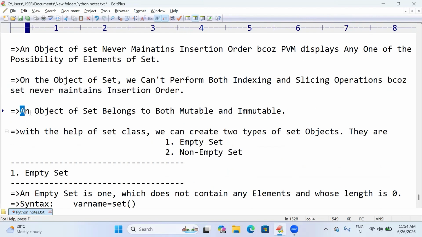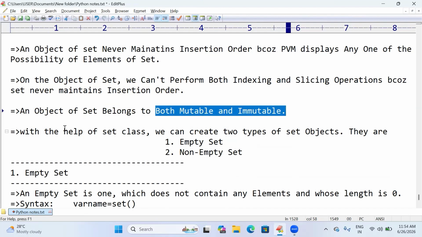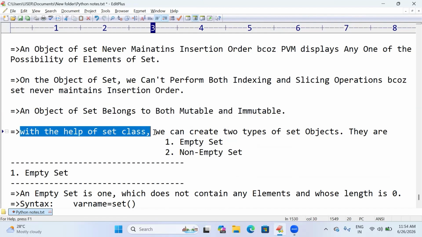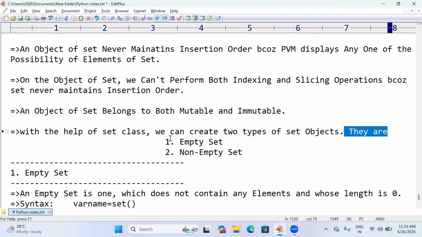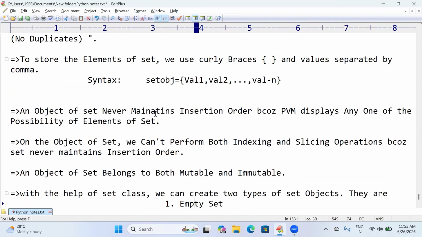An object of set belongs to both mutable and immutable. I have already specified that it comes under both. With the help of the set class, we can create two types of set objects: empty set and non-empty set. In an upcoming episode, we are going to see the empty set and non-empty set. For today's episode, we are going to see practically how it does not maintain insertion order, how indexing and slicing are not performed, and how they are mutable and immutable.